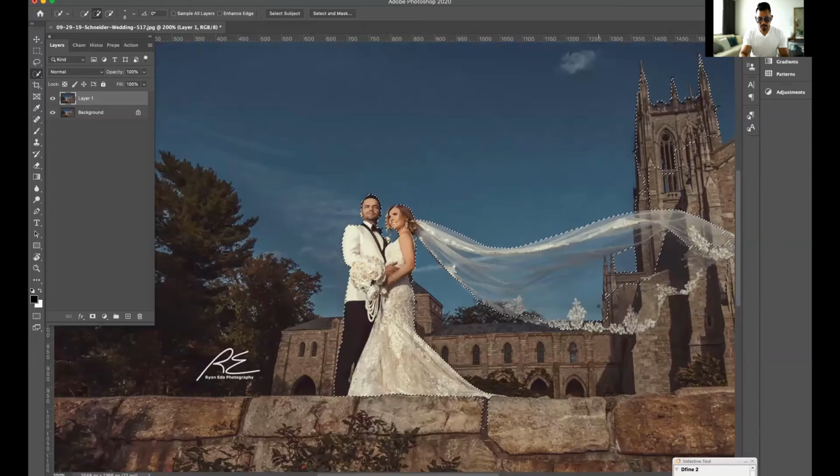So if you want to add, so there you go. You guys know the rest. So it did a pretty good job identifying the subject. And right now I'm just trying to clean it up.